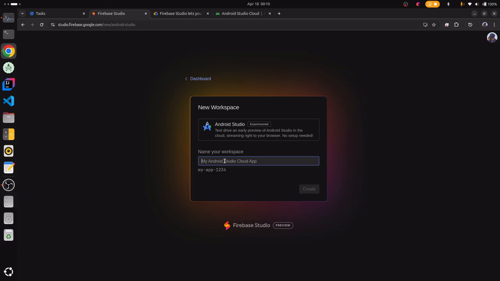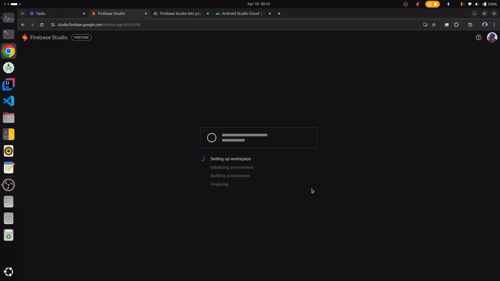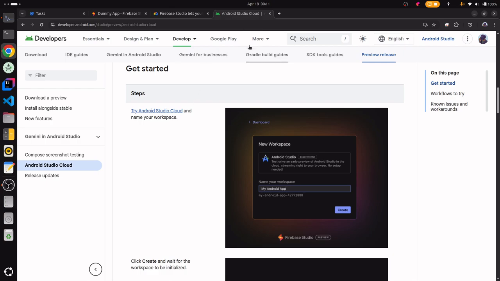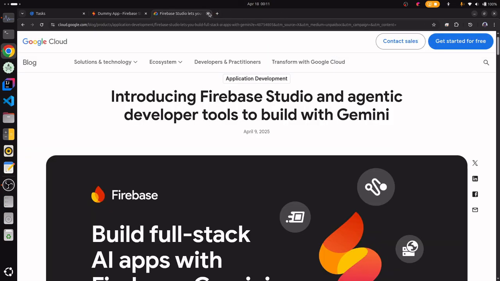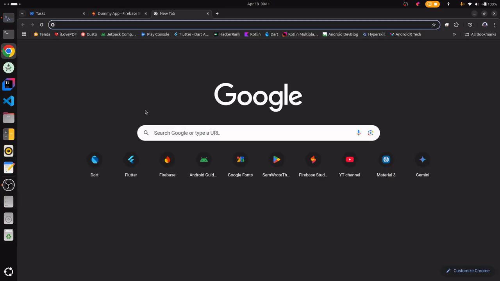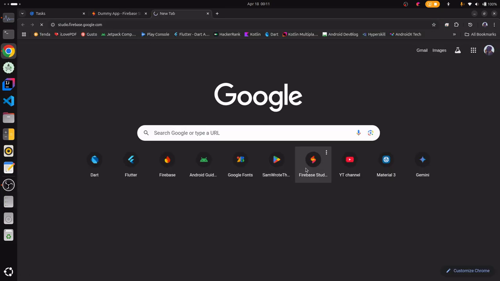Let me do it in a dummy project as we proceed, to preview how it goes. I'll call it dummy app, then I'll hit create. It's super fast. I'll close this, and I'll add the links in the description. So let me open the dashboard.